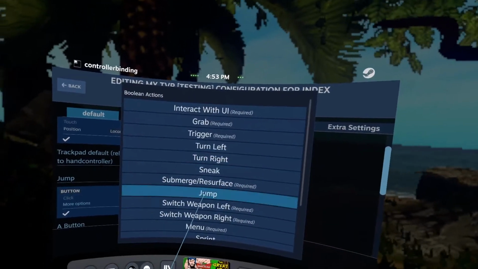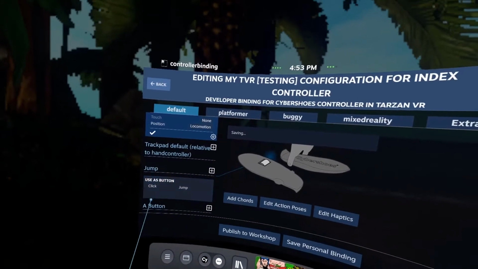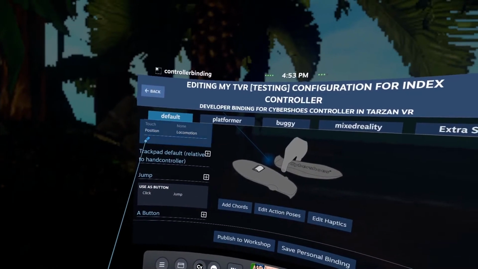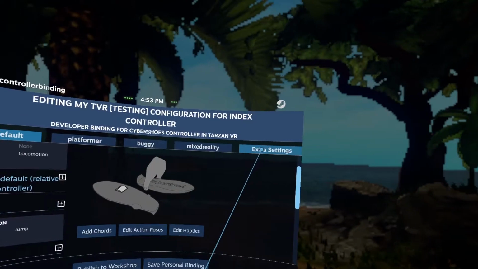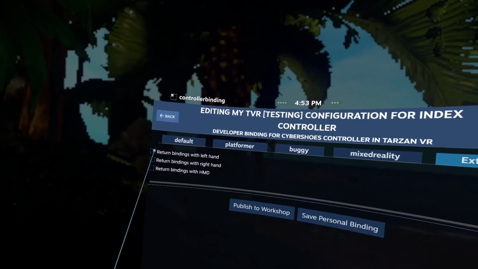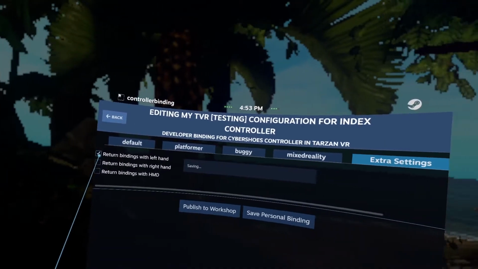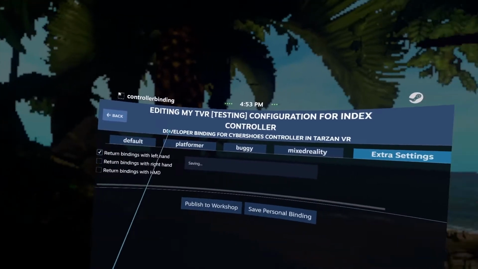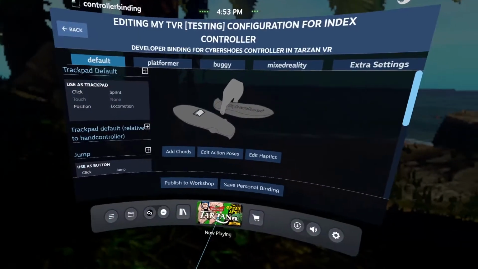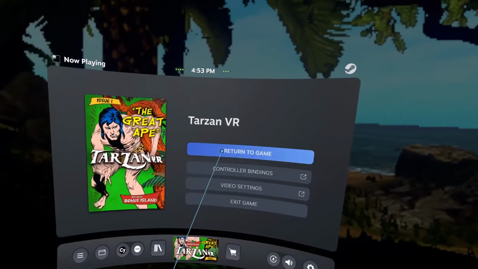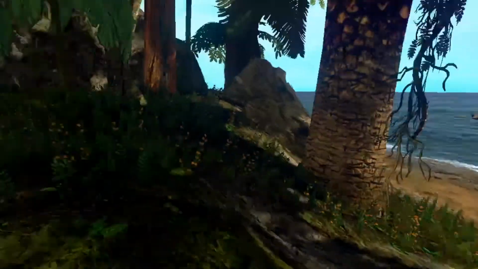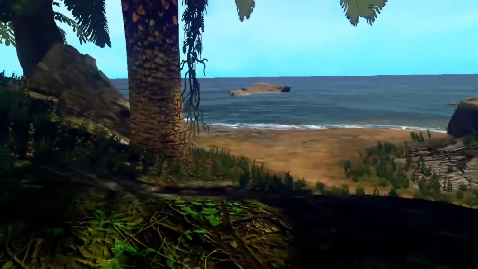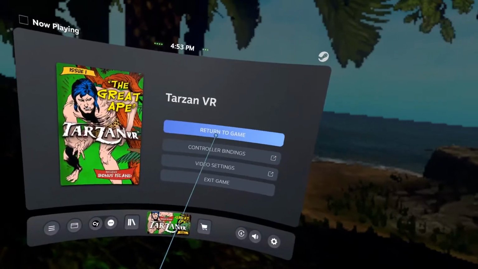and select jump. Okay, then what's very important now, go to the extra settings and make sure that the treadmill is returned with the left hand controller. Before I save, let's see if this already works. Go to Tarzan. So we are ready for saving.